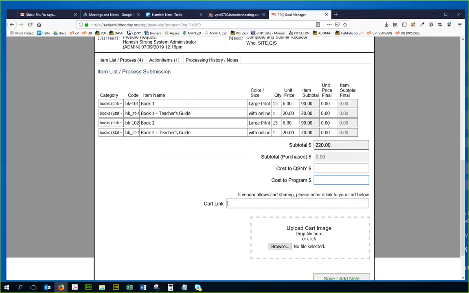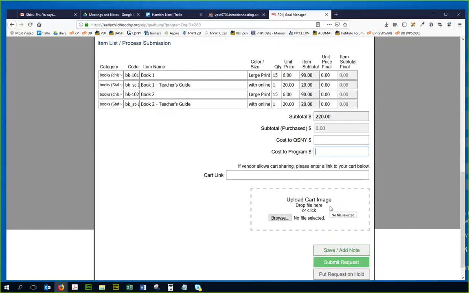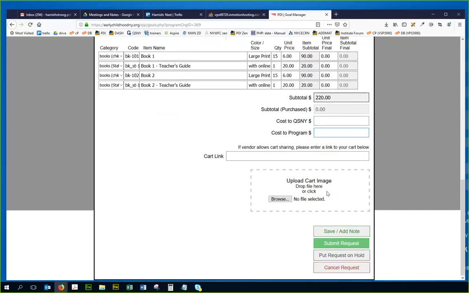If the vendor allows you to share a link to the cart, which makes it super convenient to do these orders, you can put the URL right in there, grab it from your browser and pop it in there, or whatever the sharing link they give you. And then upload cart image. So I could either just browse through my files, or I can drag and drop a file onto this dashed box. That'll give you the cart image or a PDF.